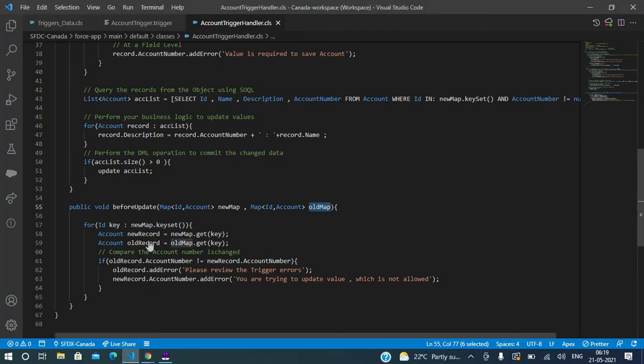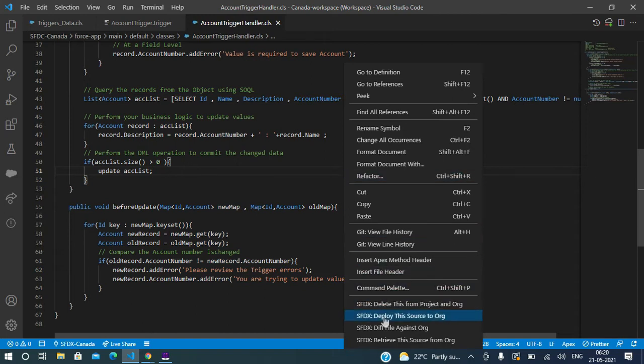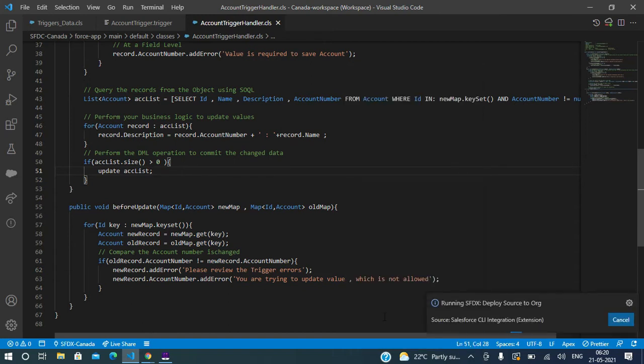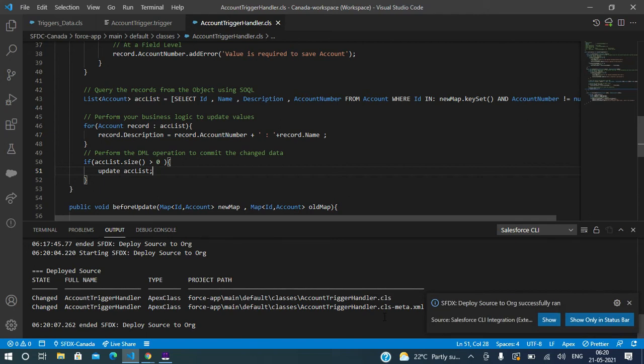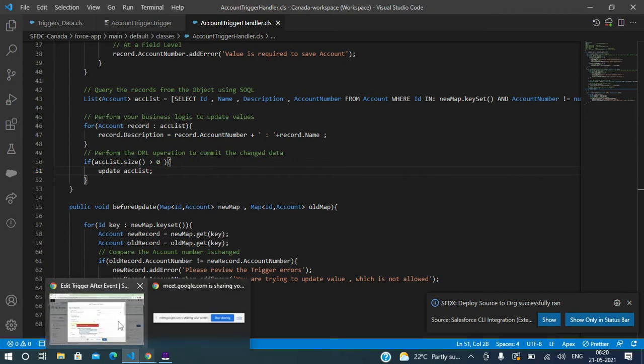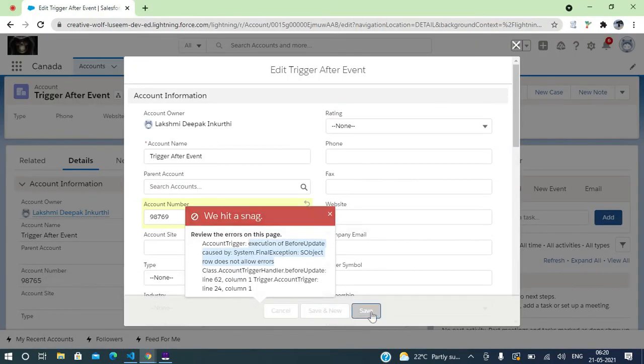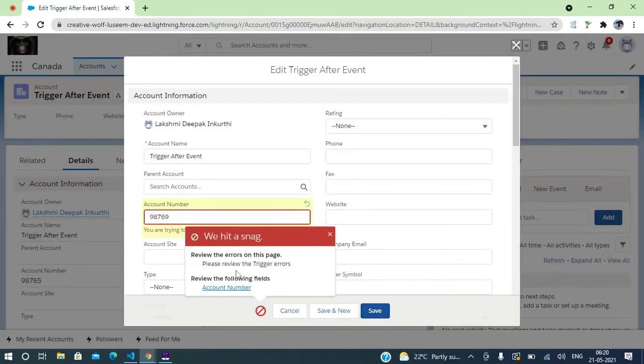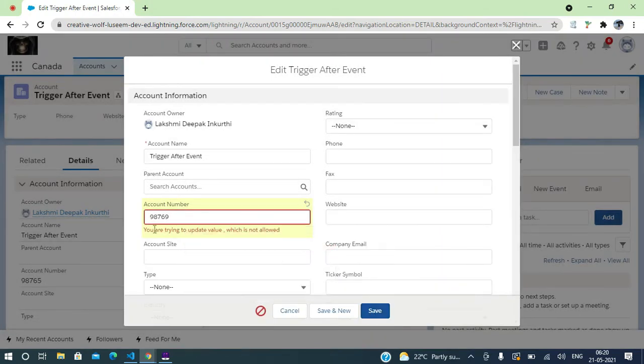Okay. So the solution for this is replace your old record with new record. Why can't we add an error message on an old record? Because it's a System.FinalException. The final exception in the sense they don't allow the add error method on old information. Clear? Yes. Now let's save again. Now please review the triggers, and you are trying to update which is not allowed. So we are getting that from a trigger, right?